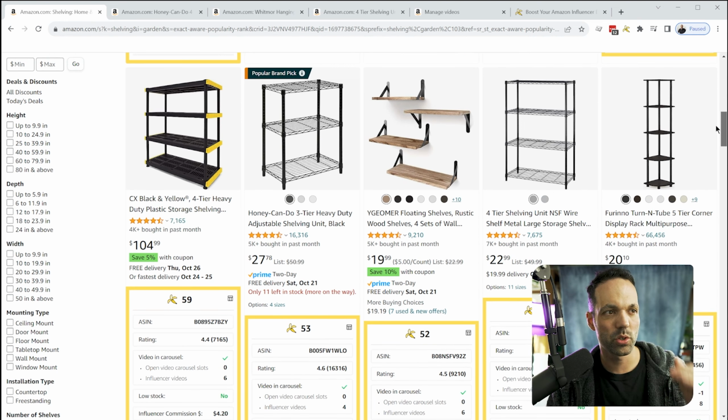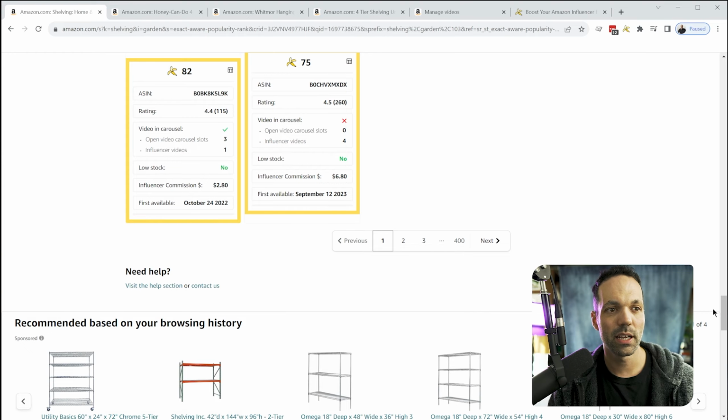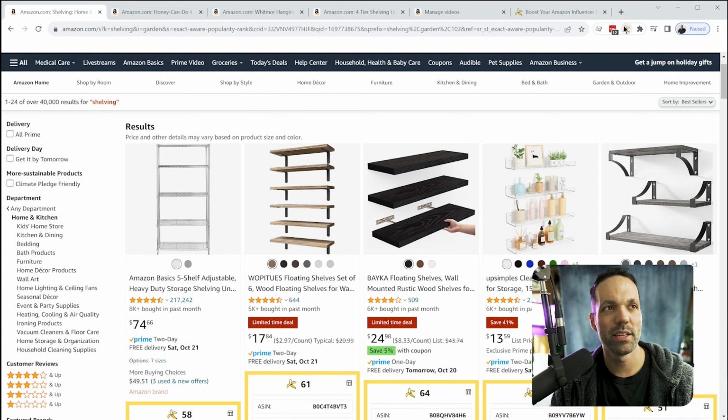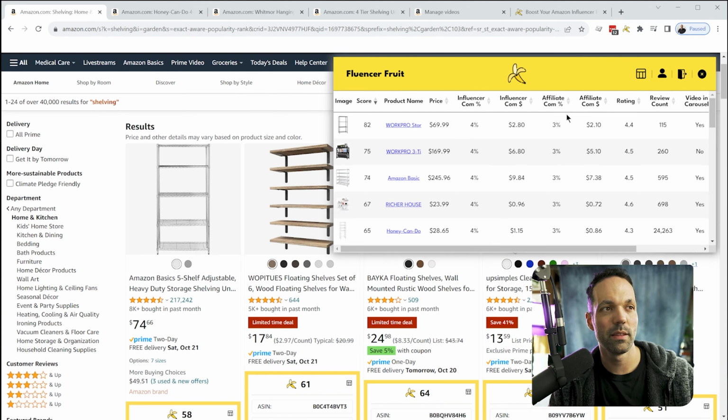But essentially, we have a full first page search result of the best-selling shelving units, because that's what we searched for, shelving. So simply doing that alone is going to provide a much better result in the extension window when you're looking for products to buy. But there's one other thing I recommend doing.